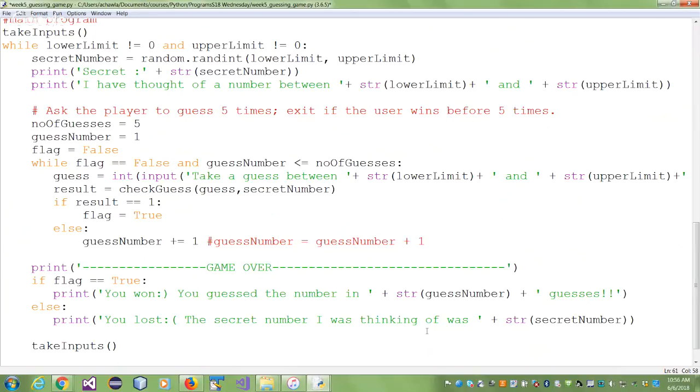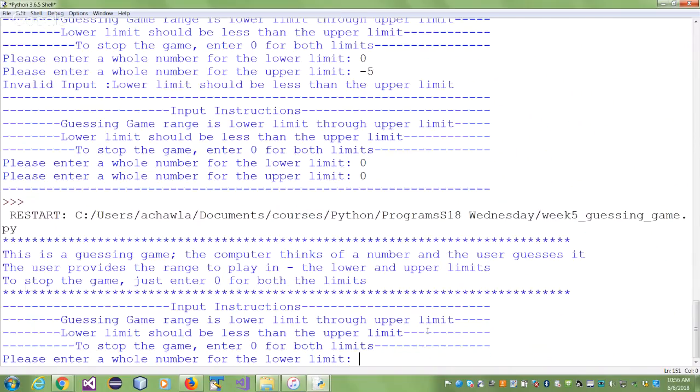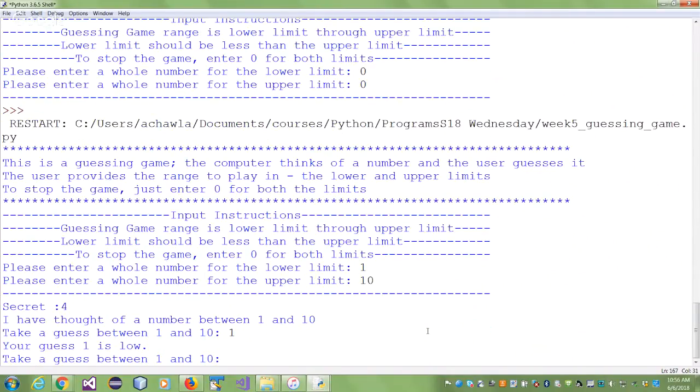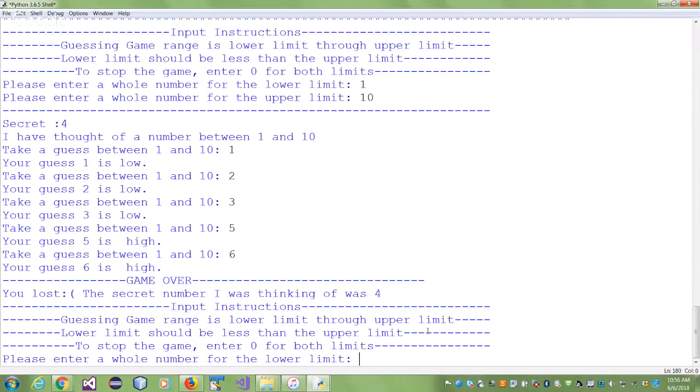Guess number 1, while it is less than or equal to number of guesses, keep on doing. If the result is 1, get out, else increment it up by 1. Otherwise it won't stop. It should have gone into an infinite loop, but it didn't. Why is that? I don't know. Okay, so last try. 1 to 10. 4. So I'm going to give 1, 2, 3, 5, 6. Okay, now it's working. I've only given 5 guesses.